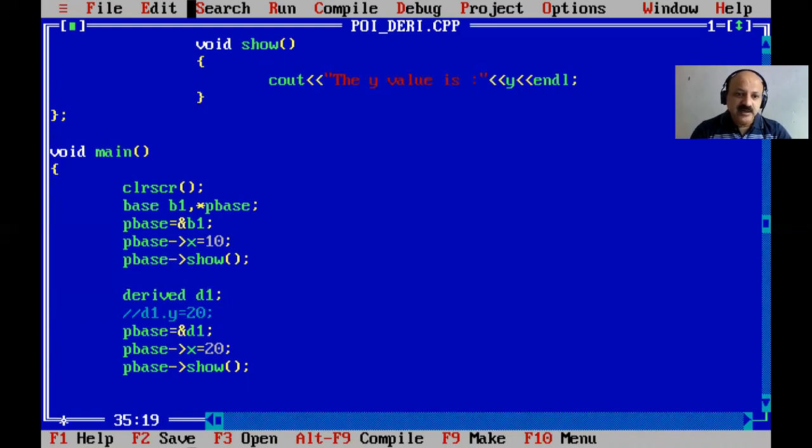Yes, here I declare the derived class pointer, so d, or we can say dp, a pointer to the derived class. I hold dp equal to ampersand d1. Yes, and then dp calls show.